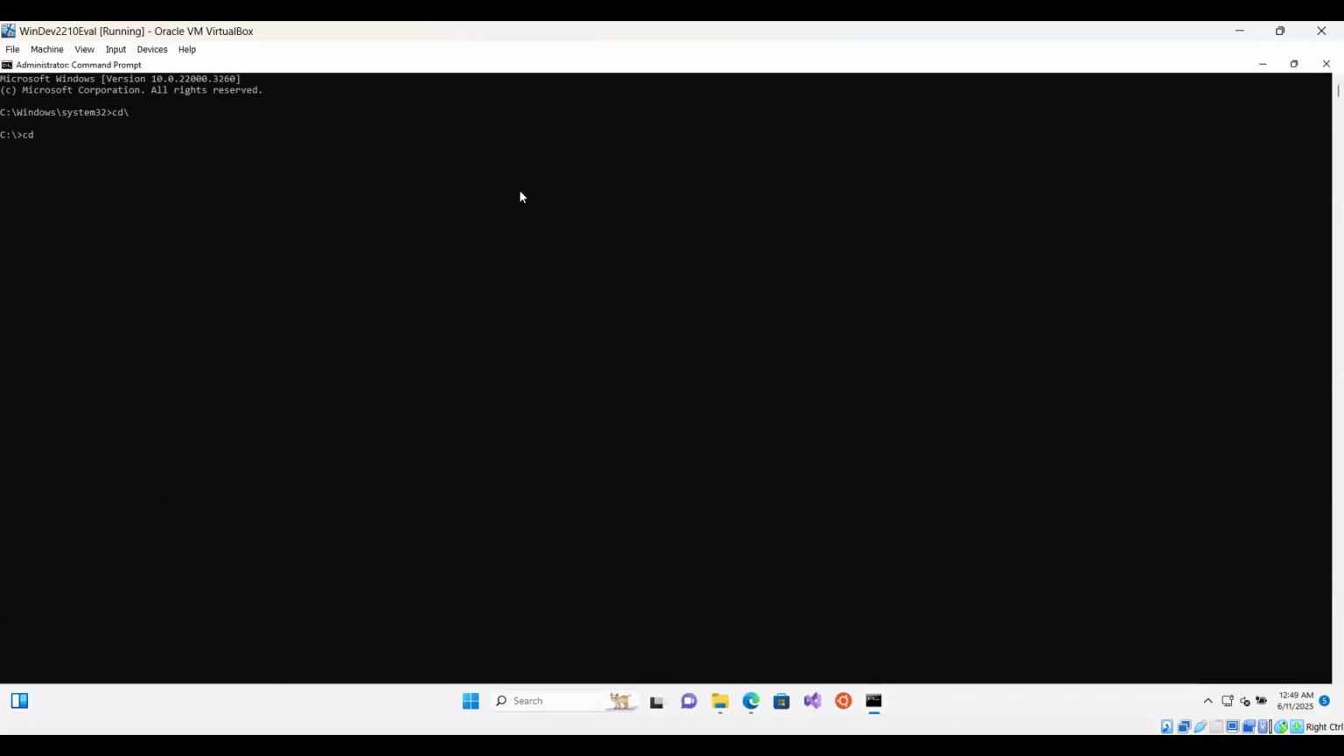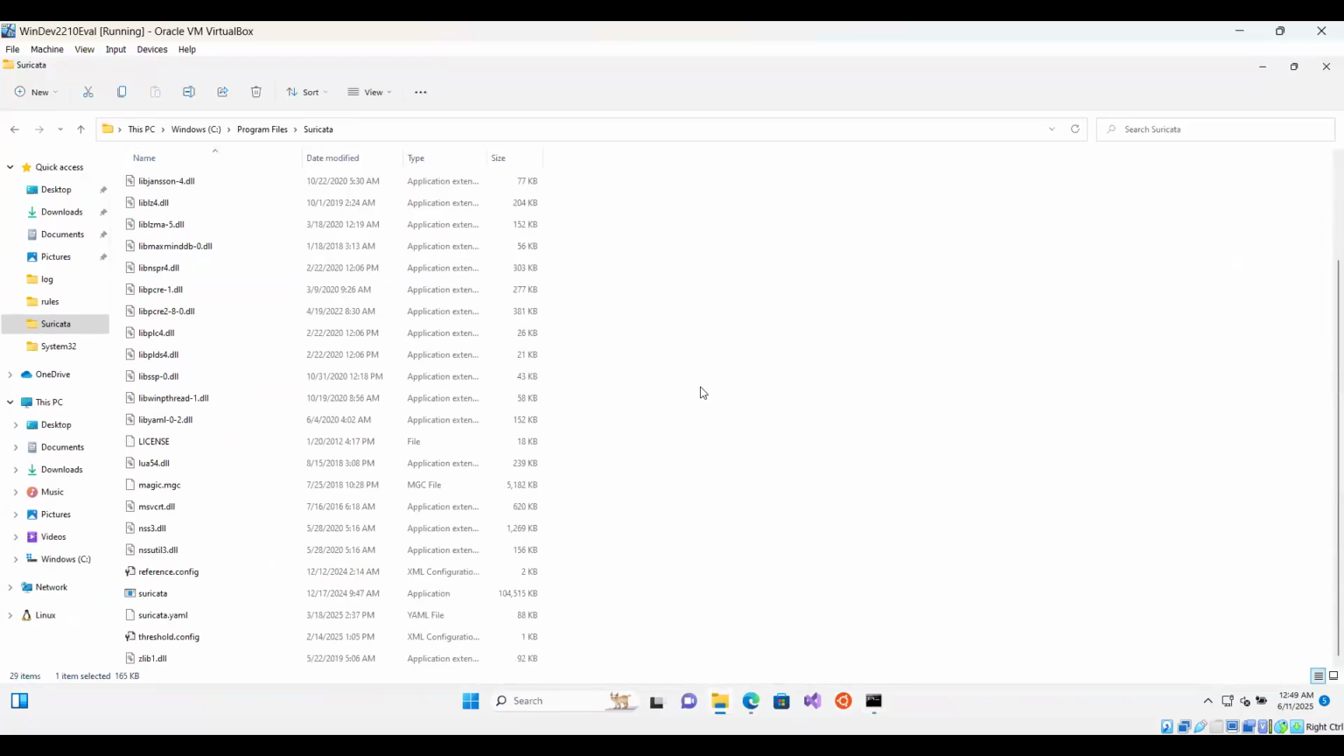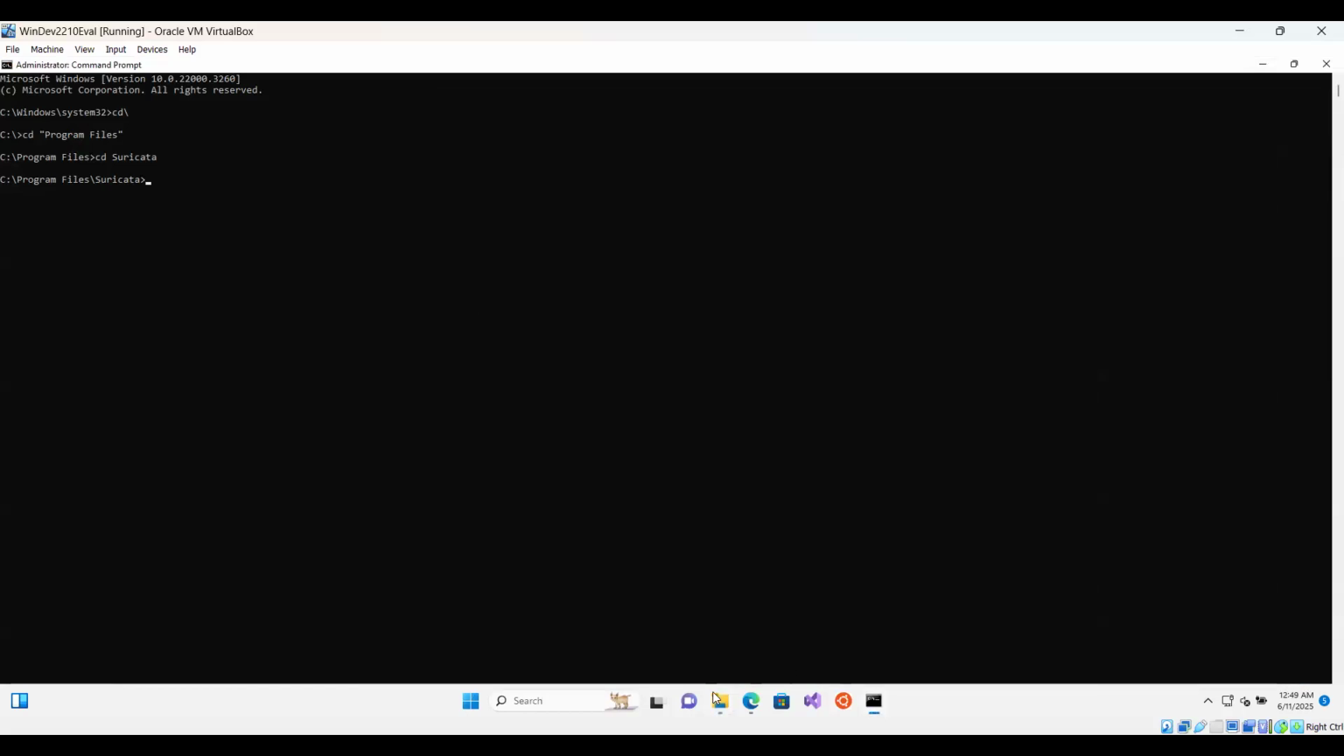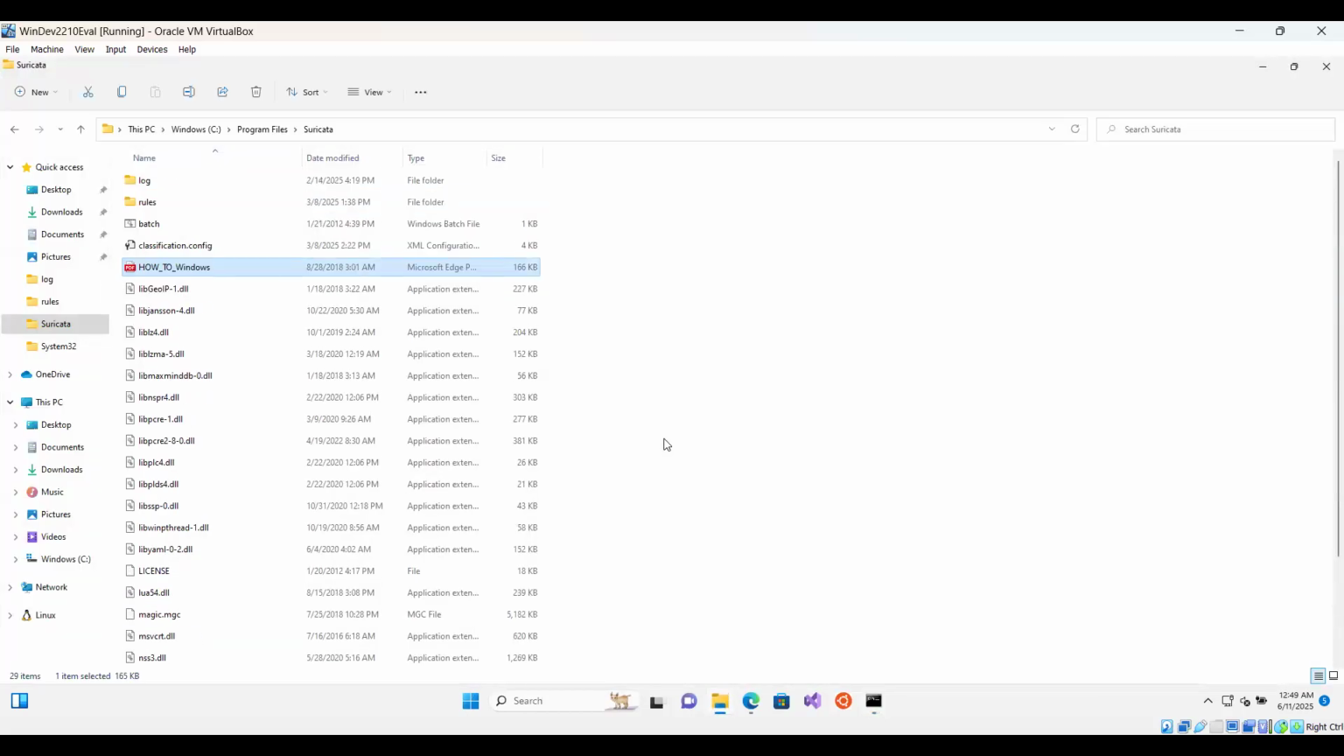And then let's just make it a bit bigger, and go in the Program Files, Suricata. And if you remember the configuration file that we have to run, it is in this directory, C:\Program Files\Suricata. So let's stop here. Also, make sure that you have a log directory.